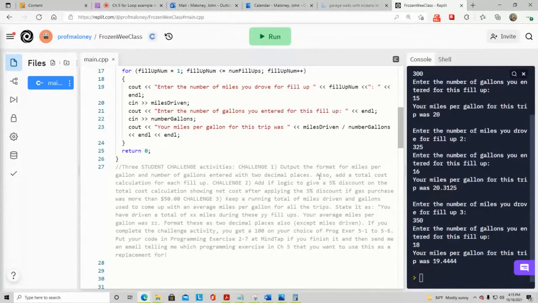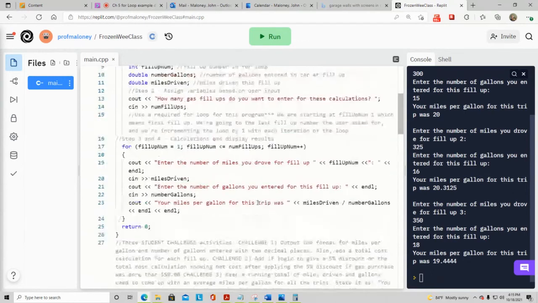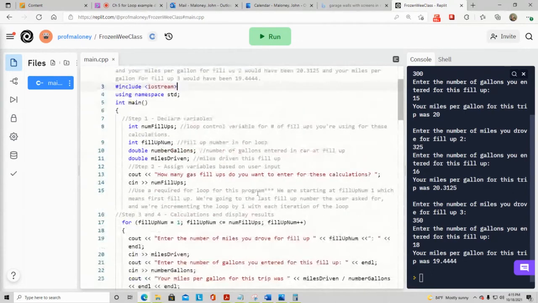Nice and simple. But the second part of challenge 1, I'm not calling it a 4th challenge, it's still challenge 1. Also add a total cost calculation for each fill up. Okay. So you're going to also add a total cost calculation for each fill up. Then I'll come back to challenge 2. So let me first show you what's in here in the program. So you're saying how many gas fill ups do you want to enter? Okay. Just will give you like an overview. Then I'll come up and read all the other stuff because you'll know everything based on just reading this.